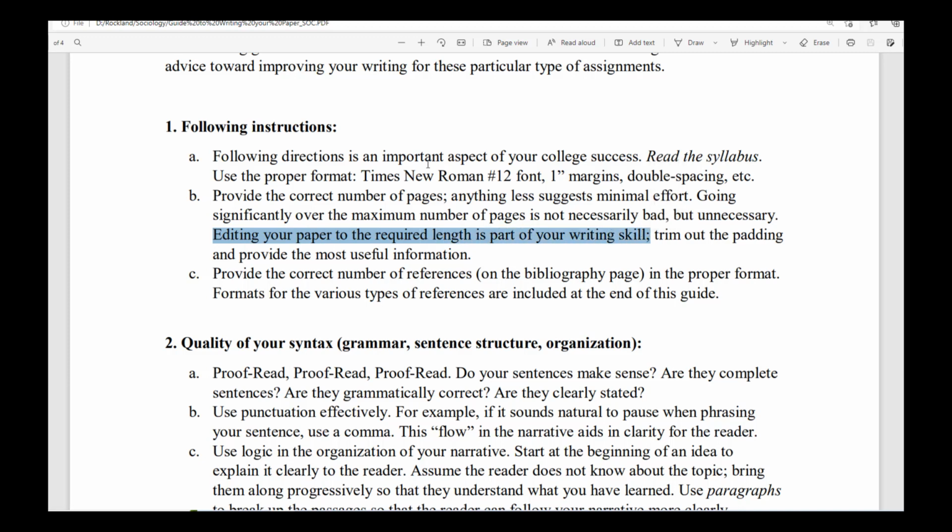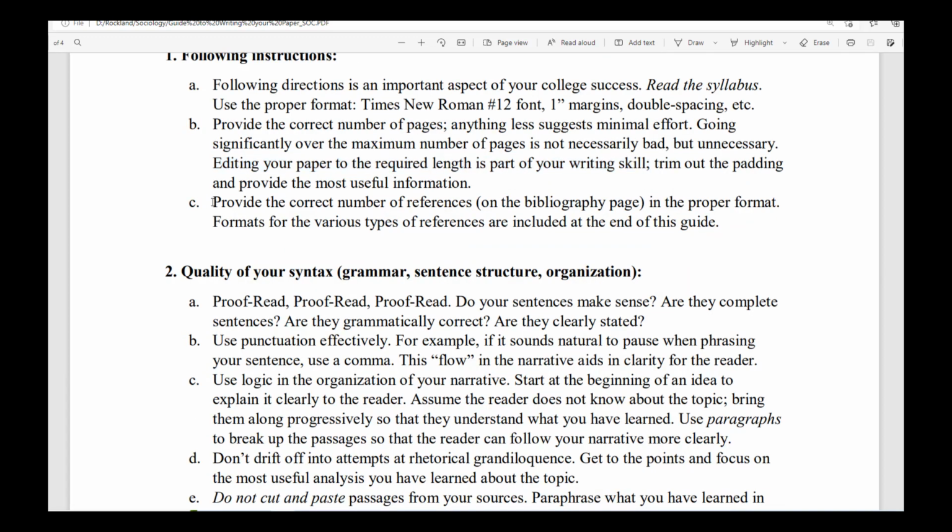You want to use the most interesting, useful information that you found and put that in a concise manner in your papers to make it the most interesting that it can be, and trim out all the additional padding. You don't need to overload it in order to feel like you're going to get a better grade. Not necessary. 4.5 to 5 pages minimum is fine.